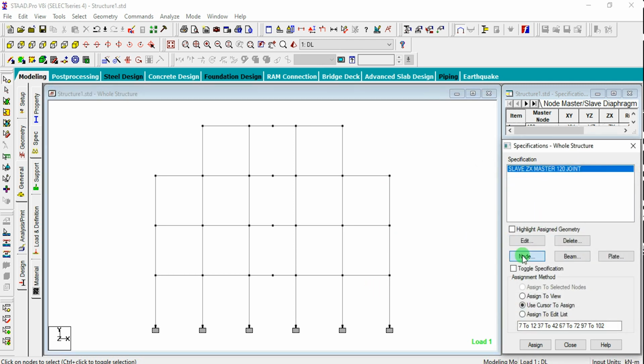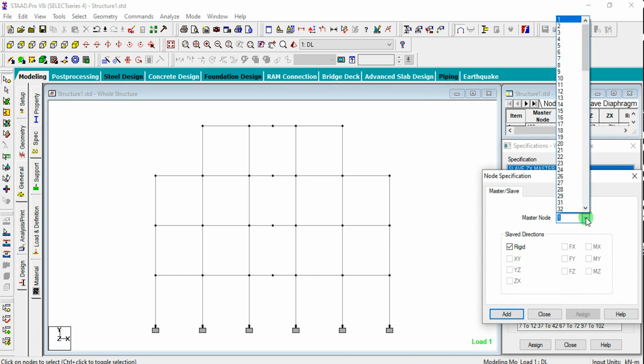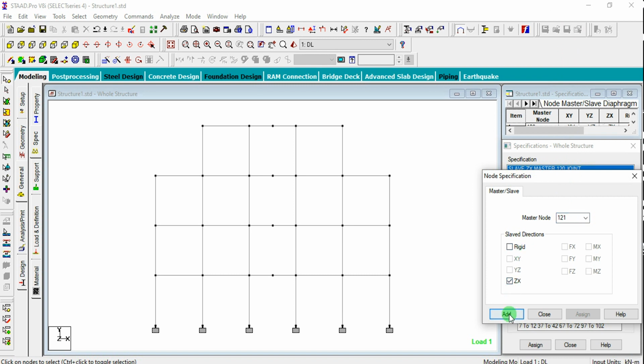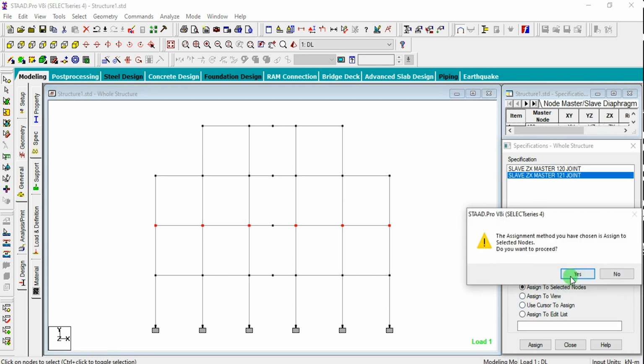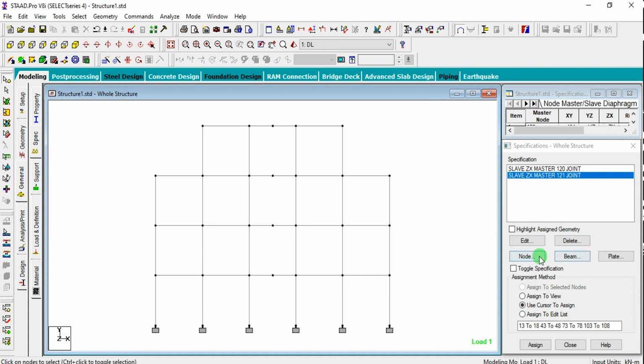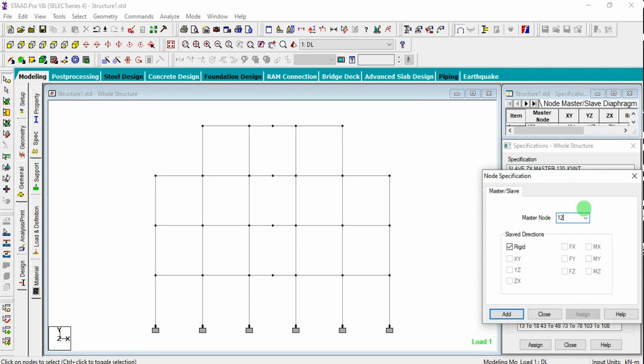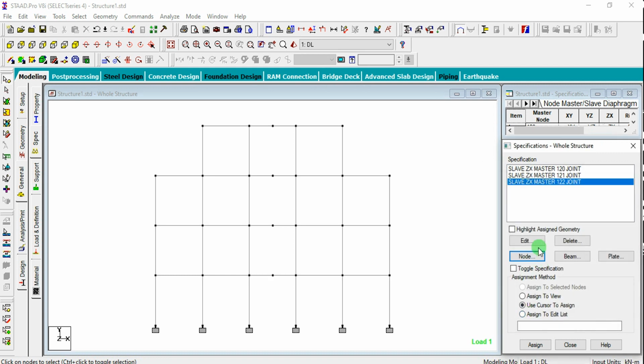Yeah, similarly click on node again, and I want to go for 121. You can type also 121, uncheck rigid and just go for ZX, add and select this one. Select the second floor nodes and unselect this middle CG point of that particular floor. Assign to selected nodes, assign, and yes. And similarly next one, just create again. You can create all the master points, and then you can apply the slave points on the screen.